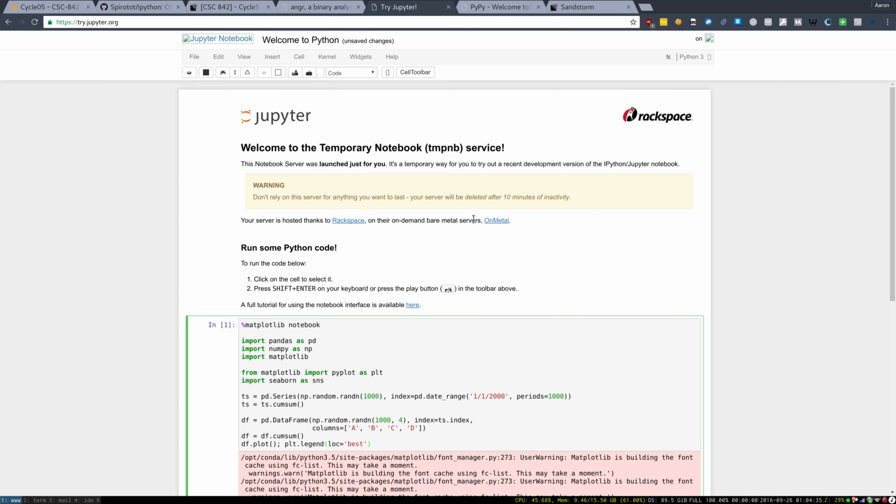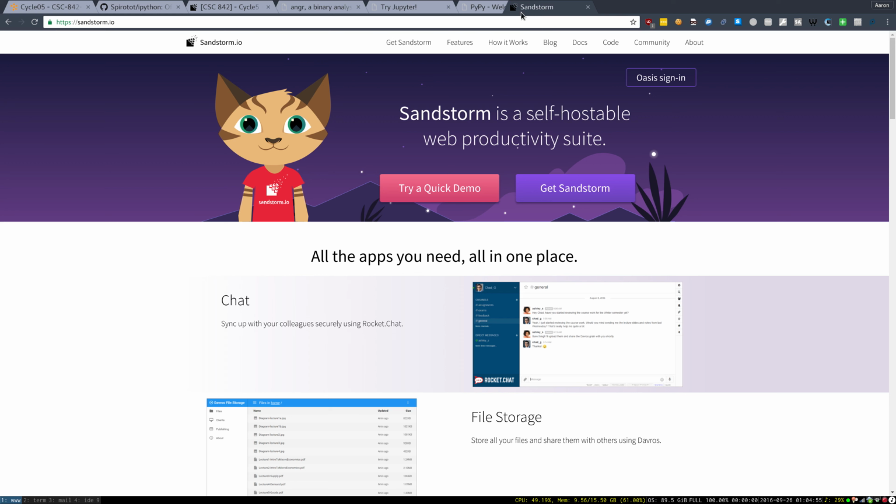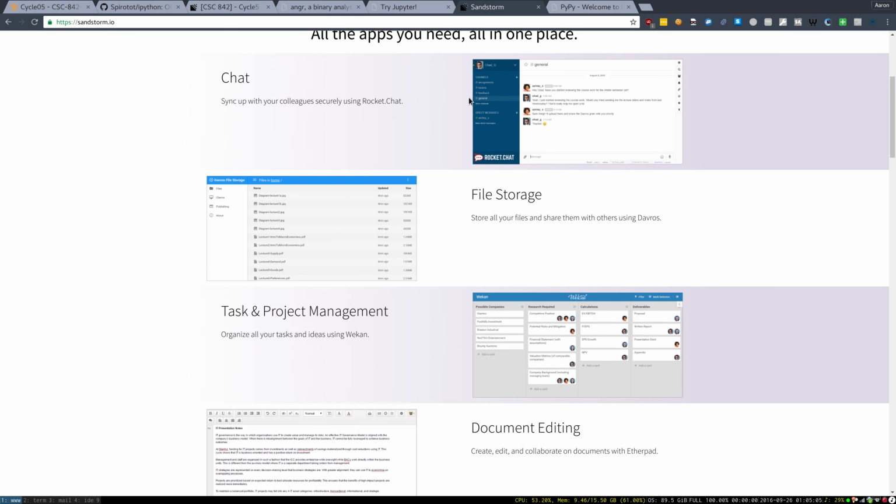Okay, so I hate installing, so you install Jupyter on a server, right? I hate installing software on servers. It's a pain. I don't want to have to spin up a whole VM just for one service. I don't like having a bunch of different services installed on the same server because sometimes they conflict and it's just a mess. And so there's this really cool project called Sandstorm, which is a self-hostable web productivity suite. I have a self-hosted Sandstorm instance, and basically what Sandstorm is, it's like a sandbox for web applications.